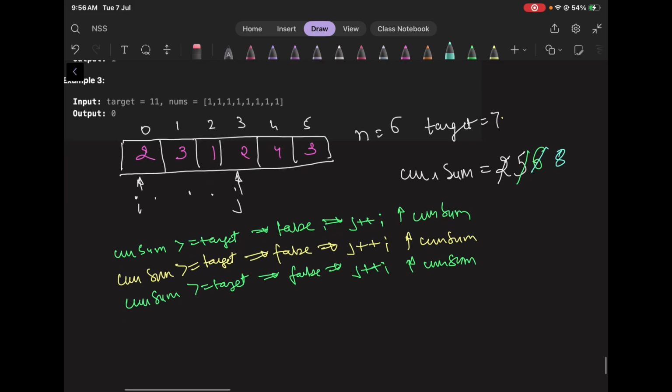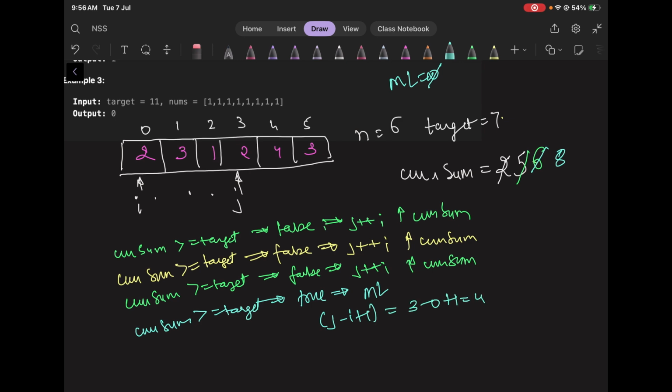Now I check for this condition, is current sum greater than or equal to target? This is true. In this case I update my minimum length. My minimum length was initially set to int max. Now my minimum length is j minus i plus 1. So here j minus i plus 1 is equal to 3 minus 0 plus 1. This is 4. So this gets updated to 4. Post that, now I can find something smaller than this.